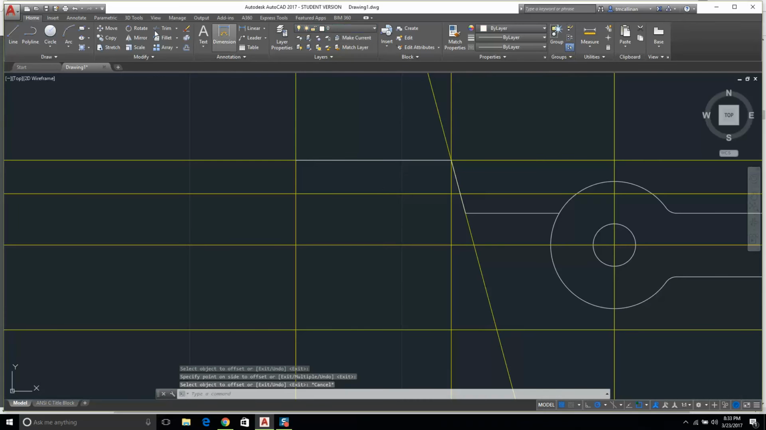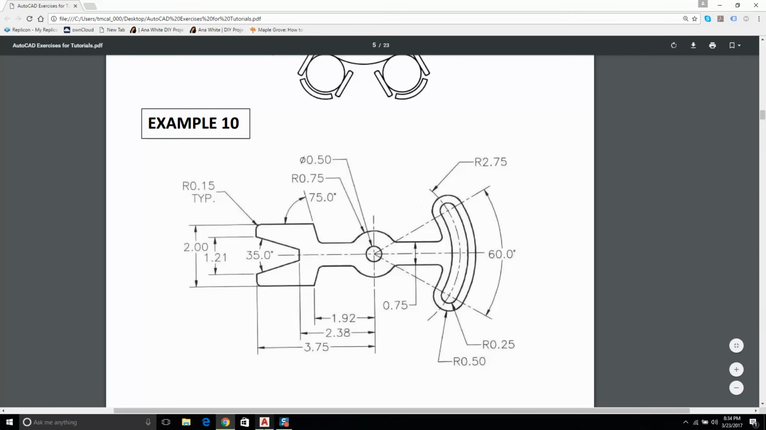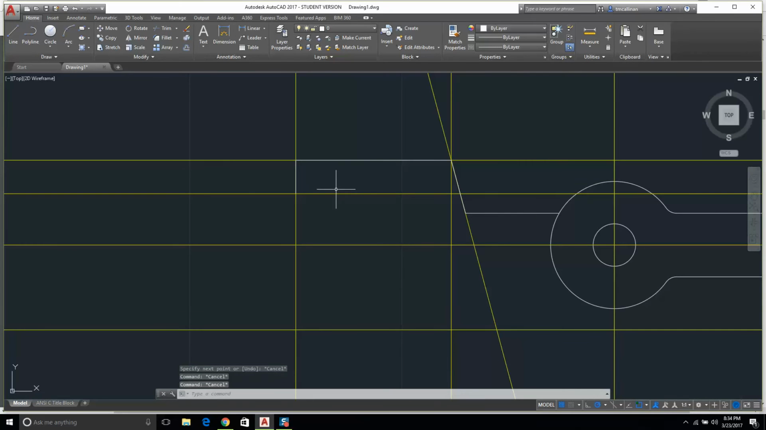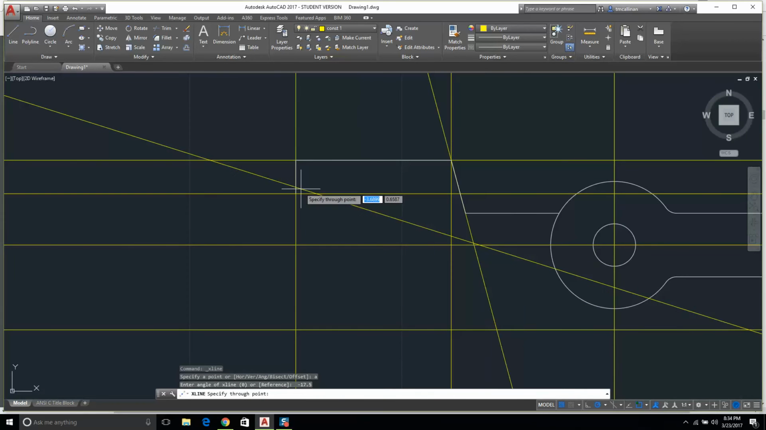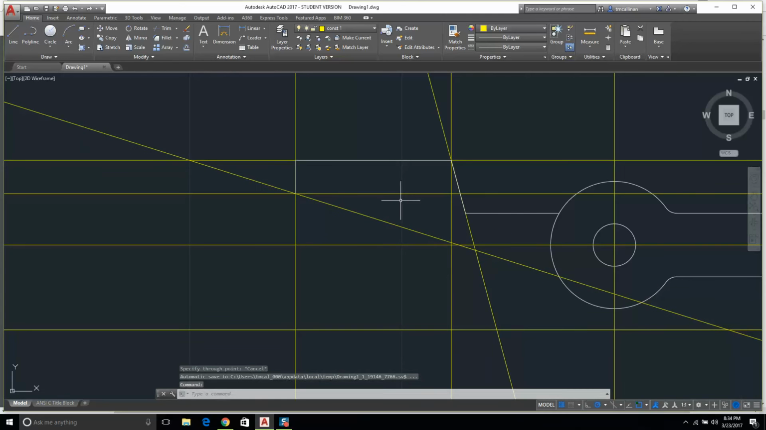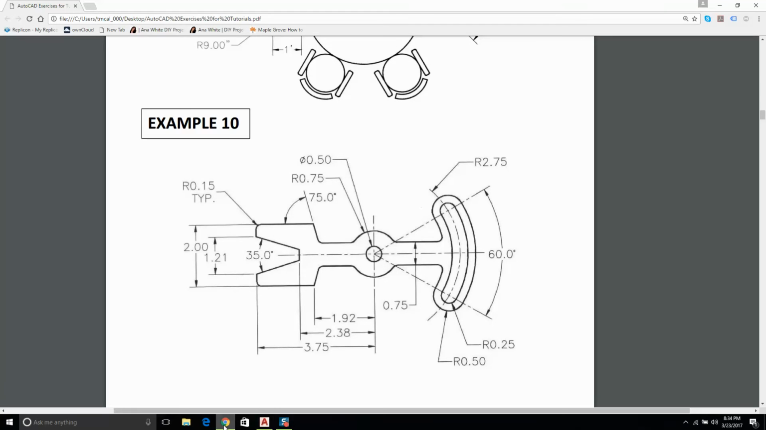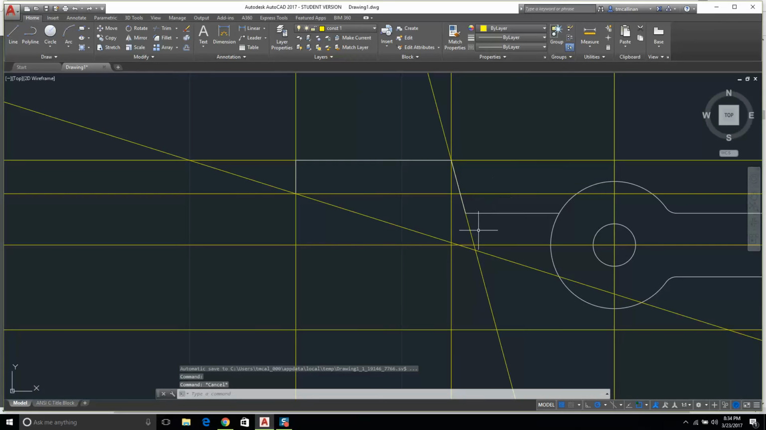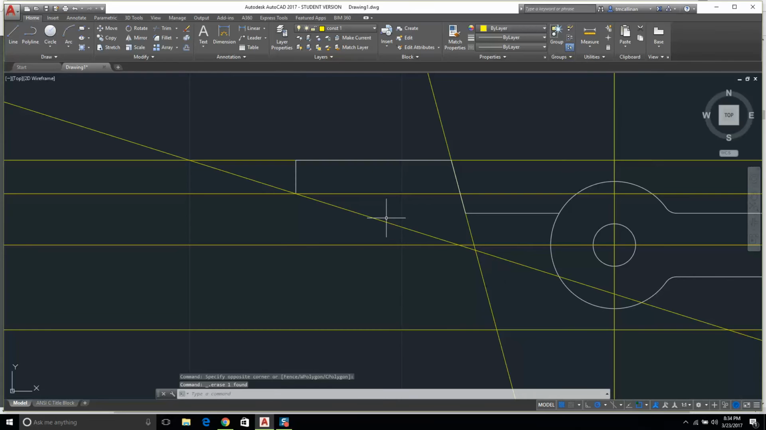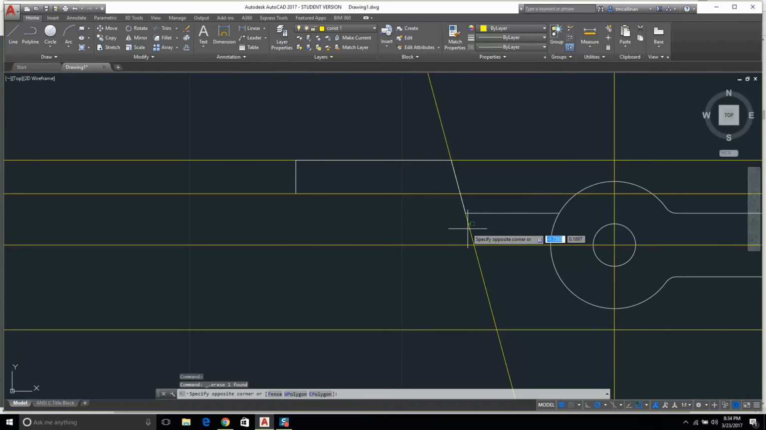I go back to my zero, my main layer. I get my line coming down to there, and then I need a 35. What's 35 divided by 2? 17 and a half. Now I'll go back to my construction, and I'm going to go A for angular, minus 17.5, which is like that. And then where does this go to? That goes 2.38. So I'm going to have to get rid of that line, this line, that line, and that line.